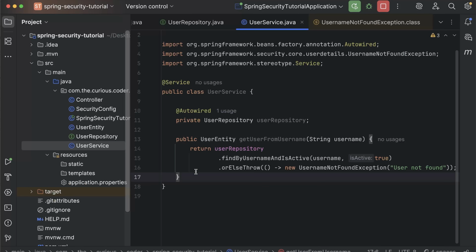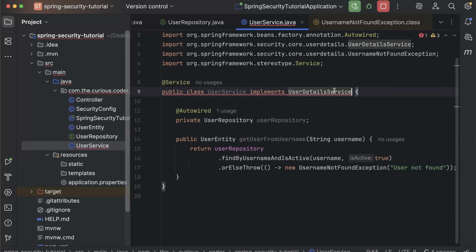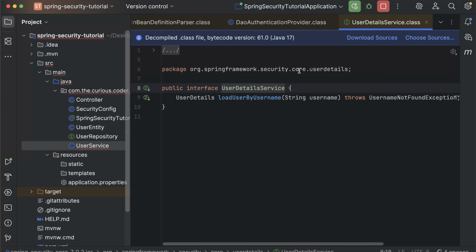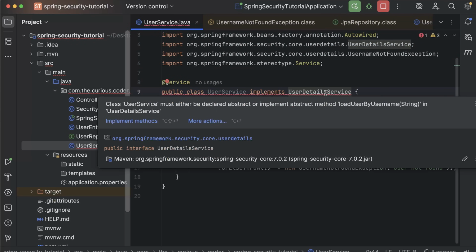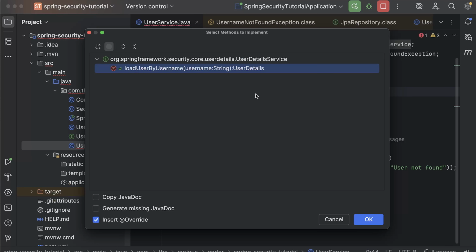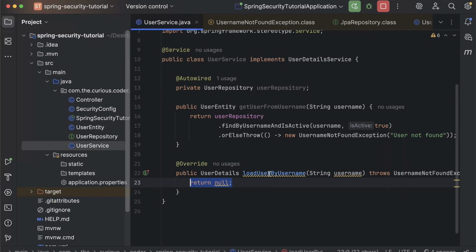Okay, so somehow we need to integrate this with Spring Security so that we don't have to manually call this method again and again in every API, right? So luckily for that, Spring Security already provides us another service class. Okay, we just have to implement it. All right, so we'll say implements UserDetailsService. If I go inside this UserDetailsService, you will see that this is part of Spring Security. And we have to implement a method which is this one, loadUserByUsername.